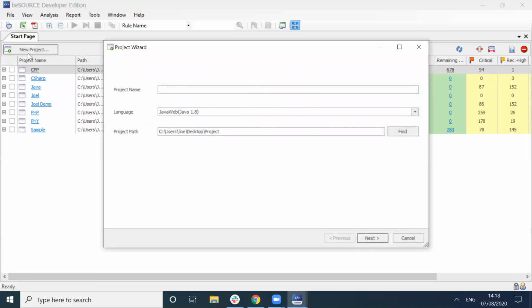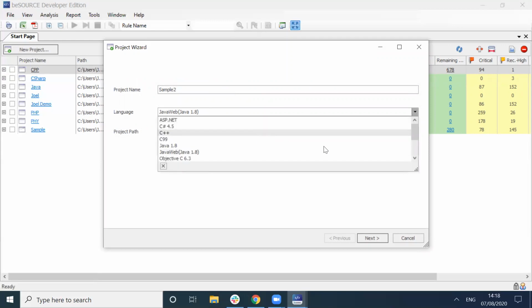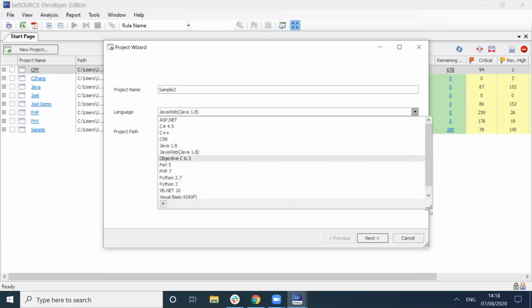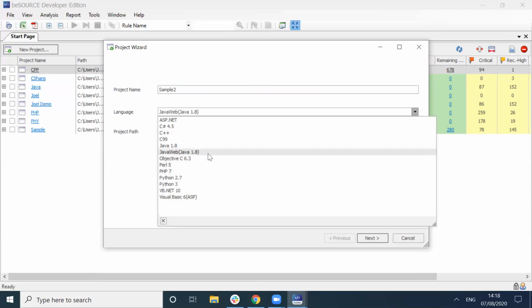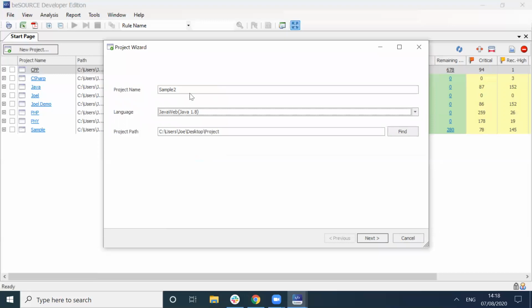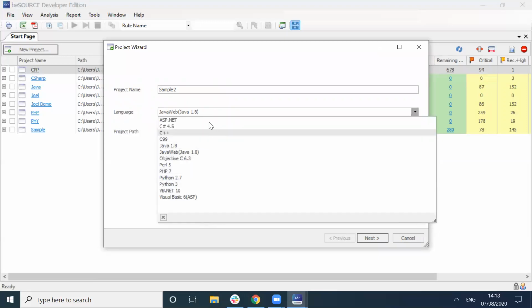Now I would have to give it a name. So I'll call it sample 2, and I'm going to choose the language. I like to work with Java Web because it covers also XML and JS. Among the languages, we have Python 2.7, Python 3, Visual Basic, C++, C#, etc. So we're gonna go here with Java Web. You can see the list of languages showing up here.